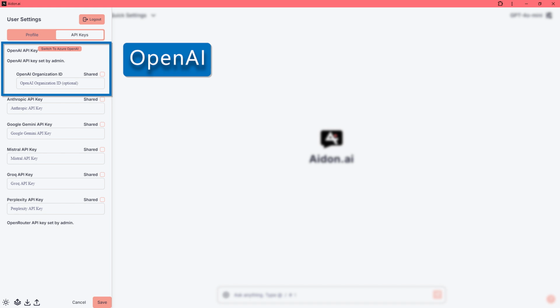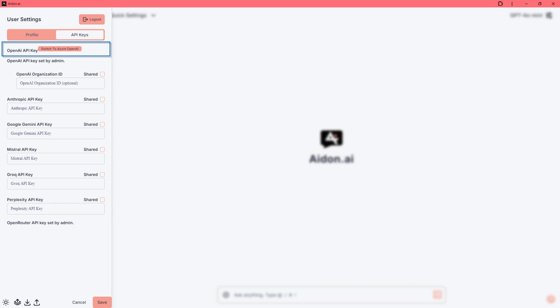If you are using your own OpenAI key, you will be paying for it separately. As this model is linked to Azure, you can switch if required. Click this to switch between OpenAI and Azure OpenAI services. This only applies when using your own API keys.